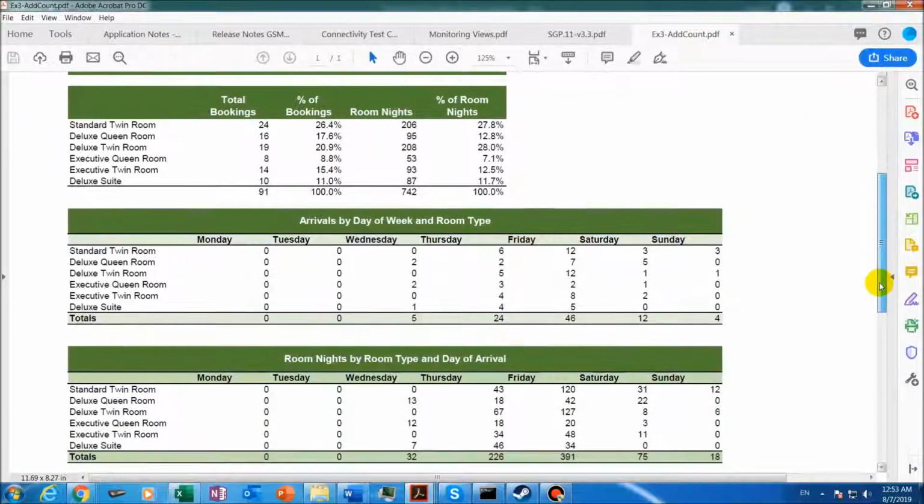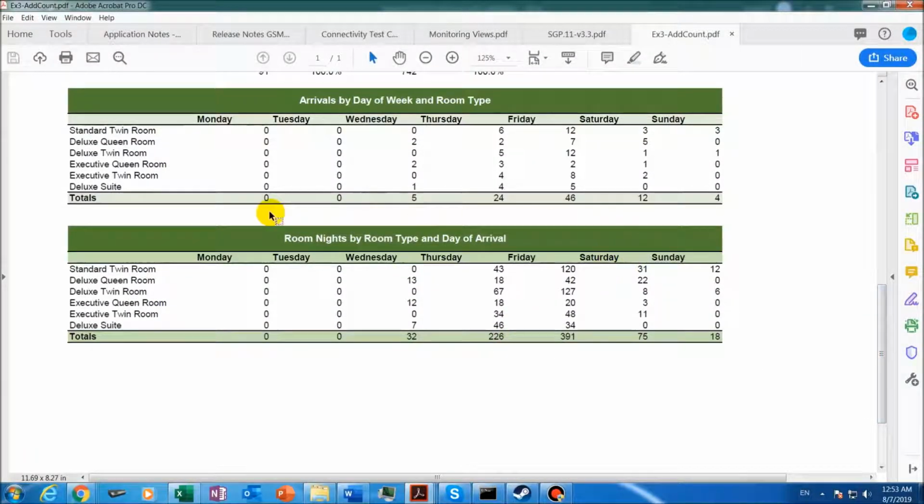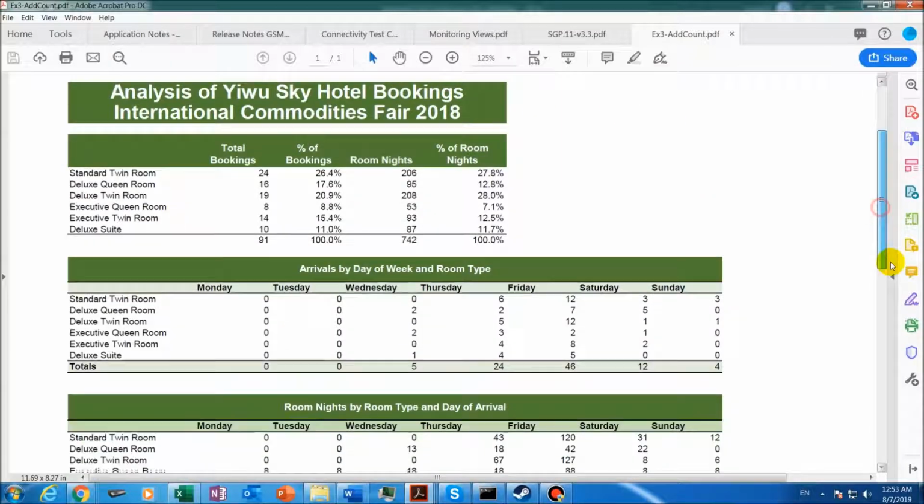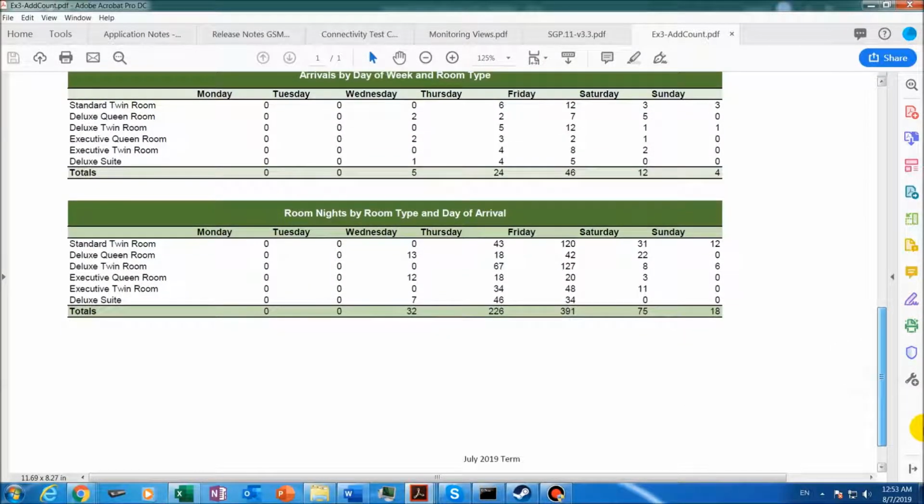In this video, we're going to show how to complete the room nights by room type and day of arrival, which is part of Ex3-AddCount. Here are the model answers for your reference.